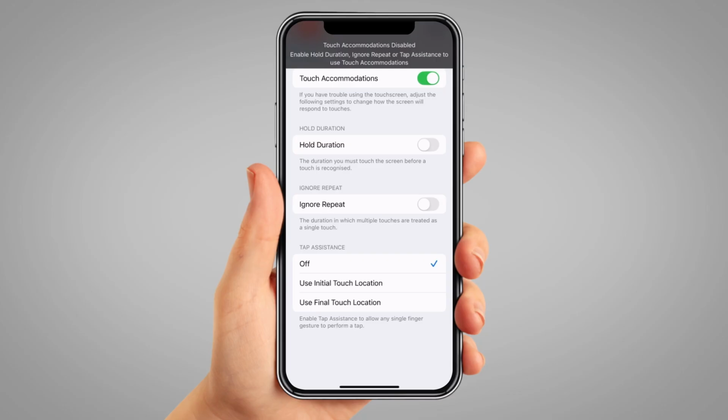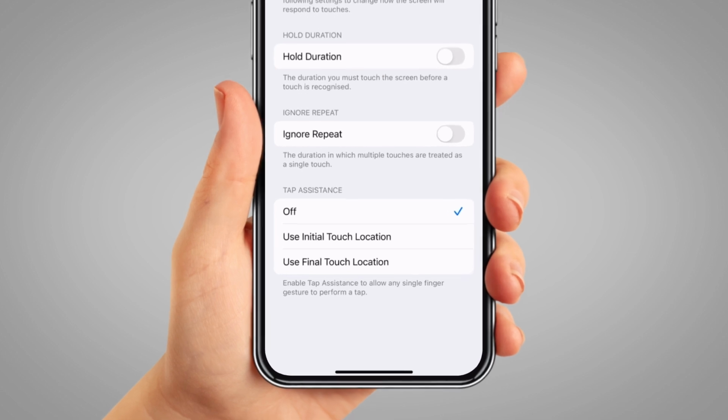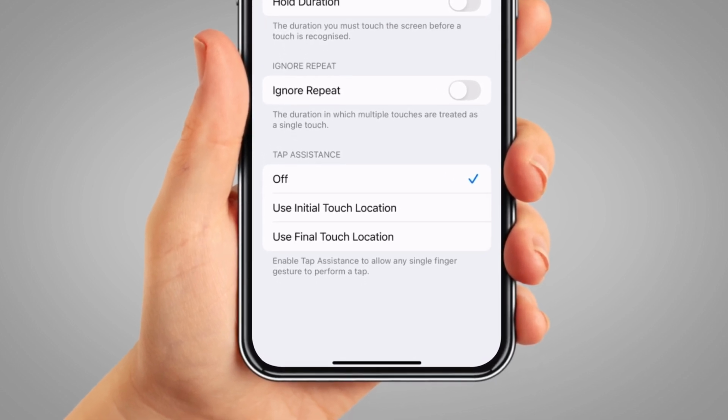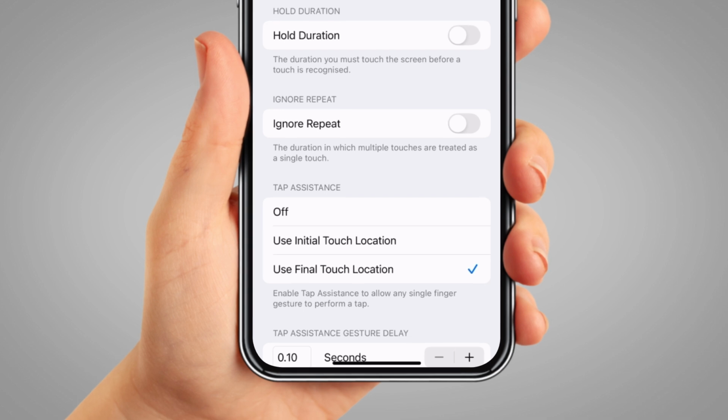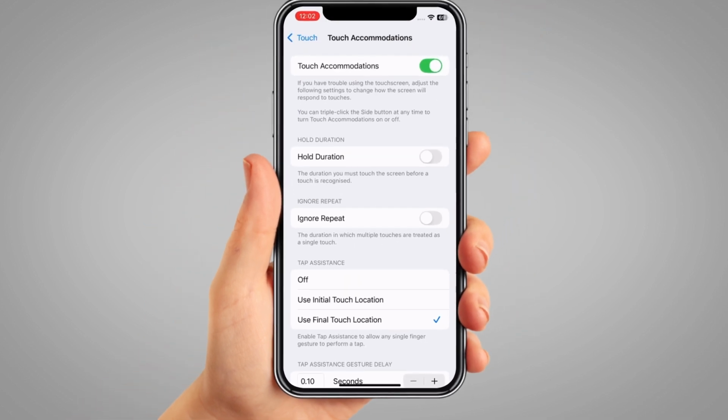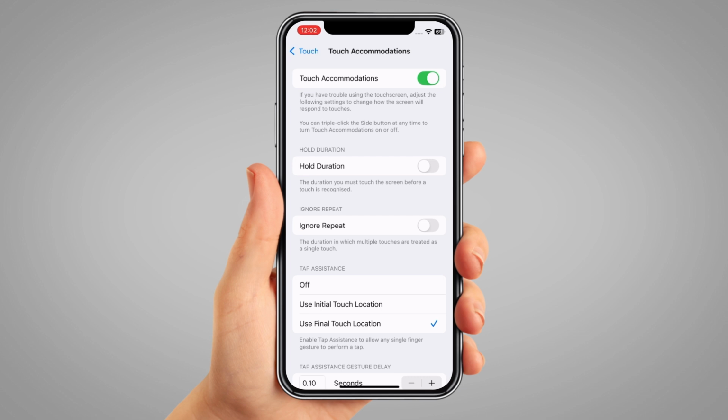Now, let's look at Tap Assistance. Scroll down to find Tap Assistance. You can choose either Use Initial Touch Location. This means your iPhone will select wherever your finger first touches on the screen, or use Final Touch Location. This means your iPhone will wait and select whatever is under your finger when it lifts off the screen. Try both and see what feels better for you.